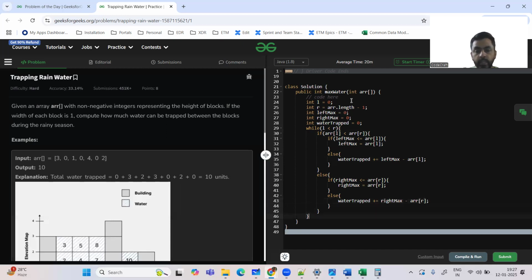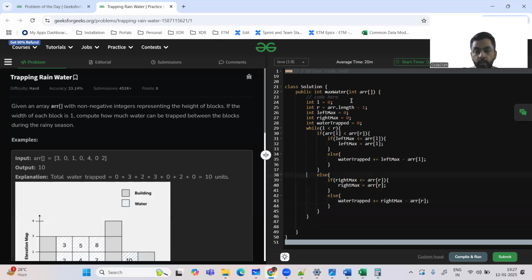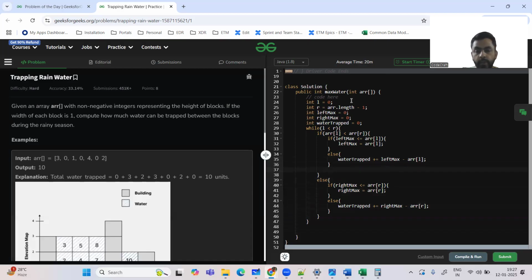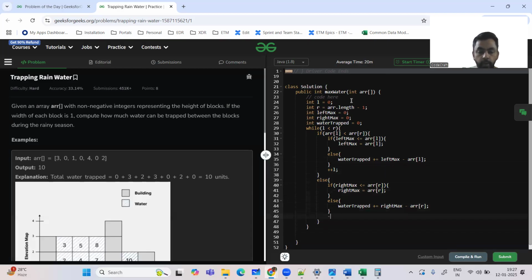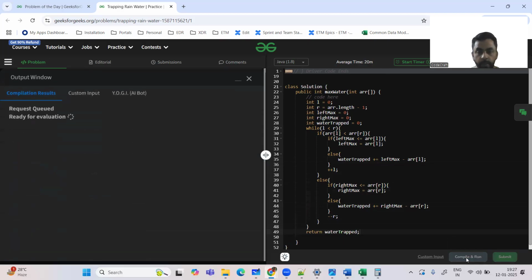That's it. One more thing we just forgot. After this, we have to increment our left pointer, and here we want to decrement the right pointer. And simply we want to return the water trapped. Let me compile this. We'll also discuss the time complexity. Let's submit it.